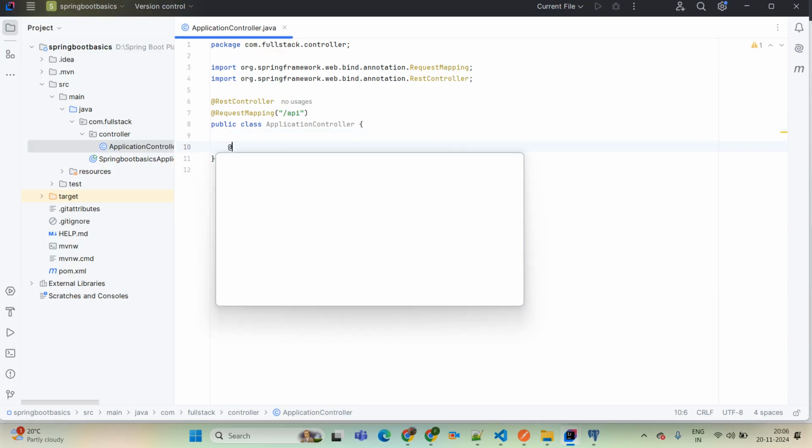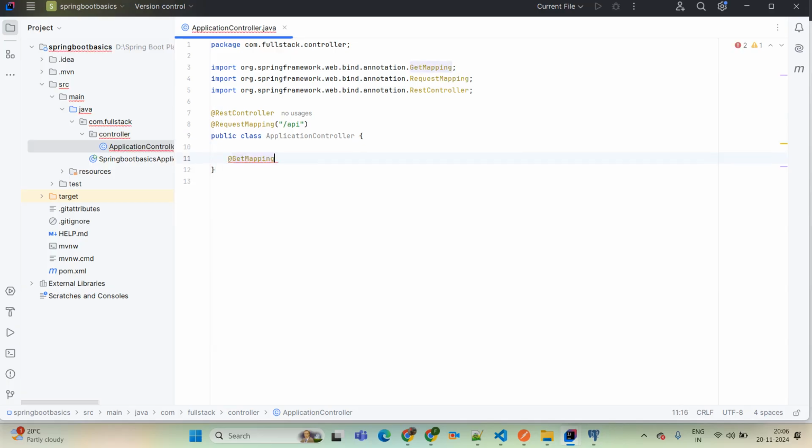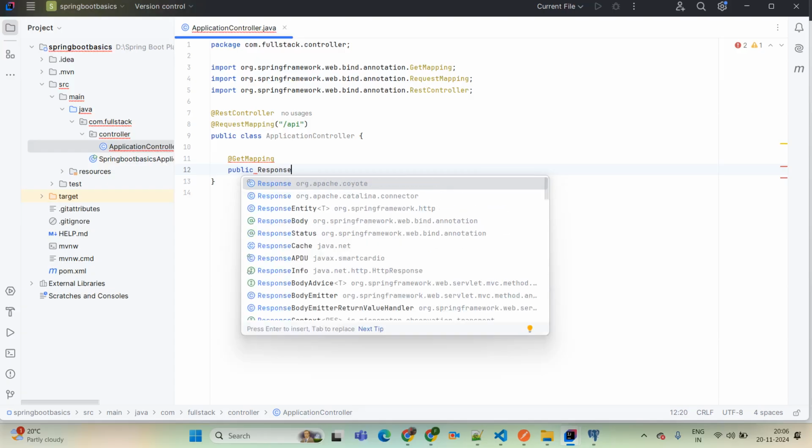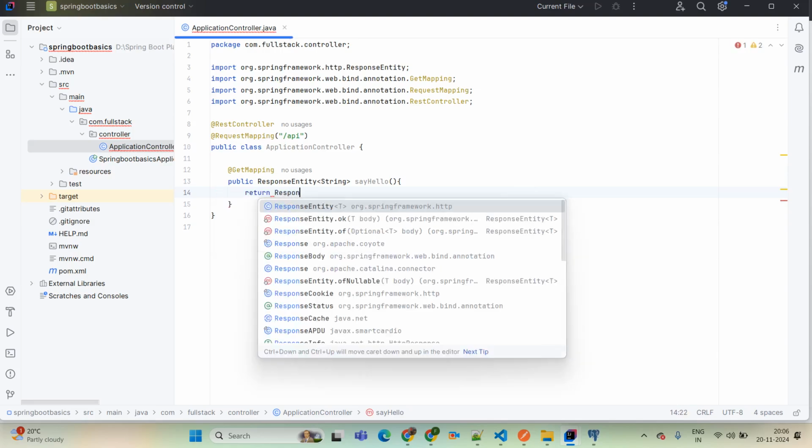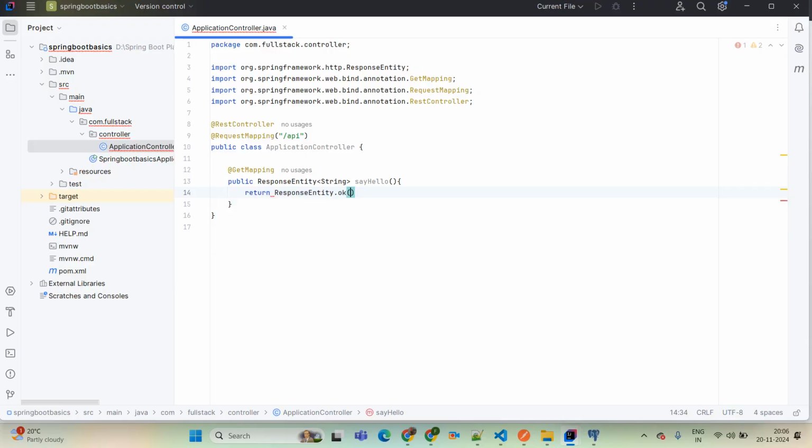Then here we are writing our first API. This is the default API I am writing here, public. Then we are adding here ResponseEntity, and the response we are expecting is a String type of message. I am giving the method name here, sayHello. Now we are returning the response here: return ResponseEntity.ok, and we are passing the message. I'm giving the message here: Welcome to Full Stack Java Developer Pune.